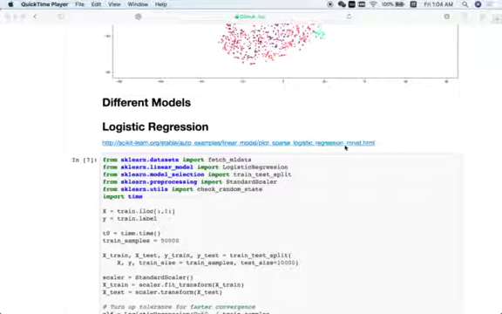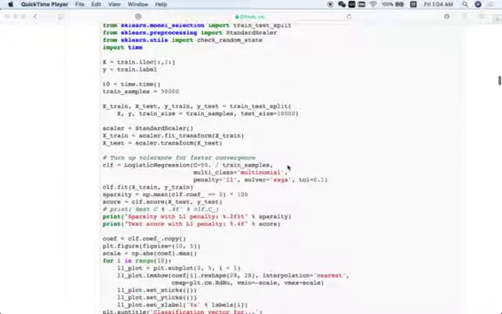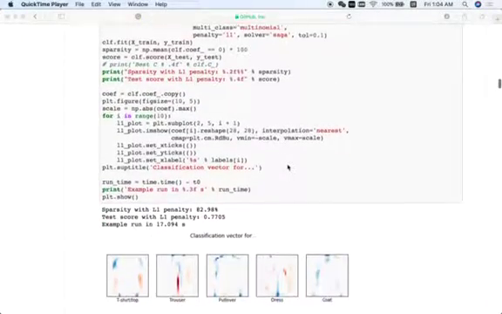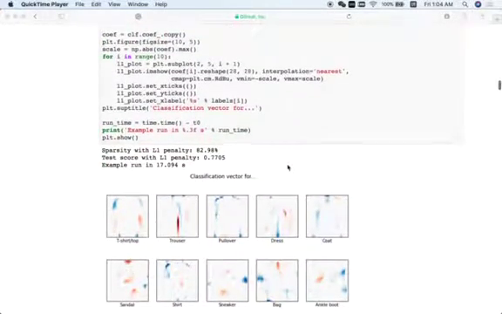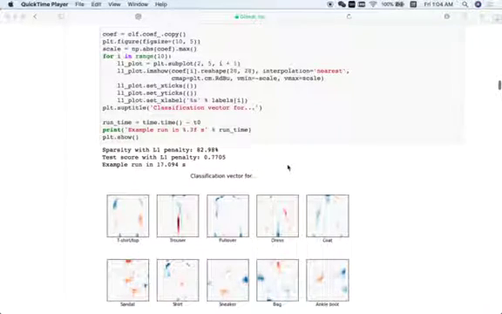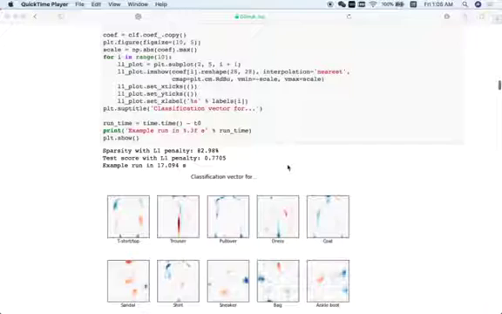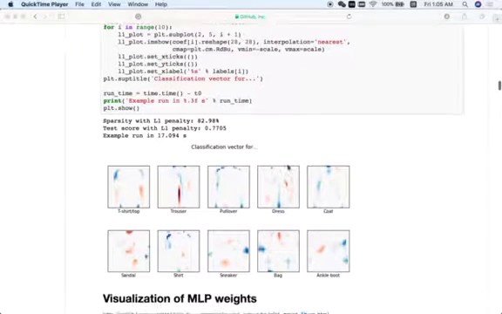After visualization, I trained several different models. The first one is logistic regression. The logistic regression model I used is with penalty L1. After training for 70 seconds, logistic regression gives a test score of 77%.